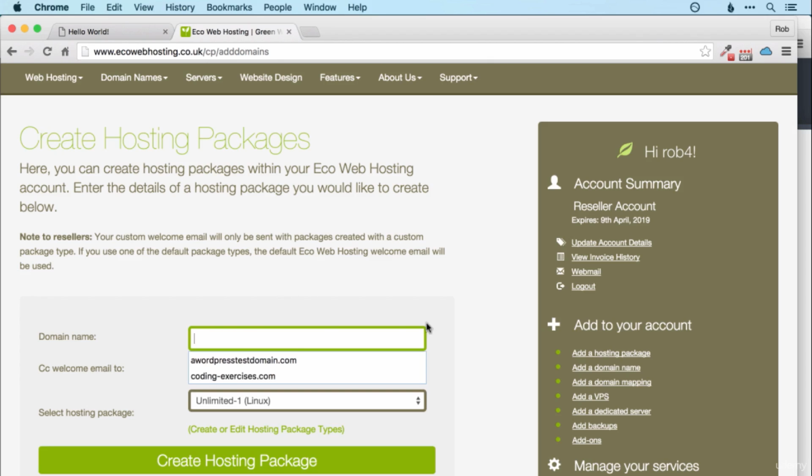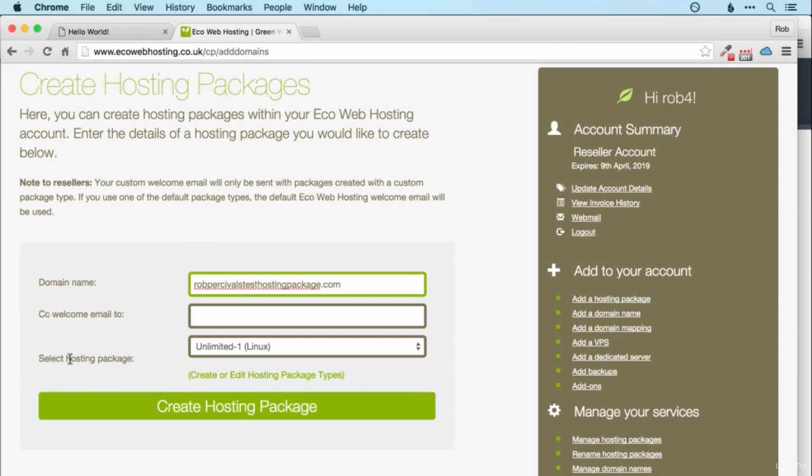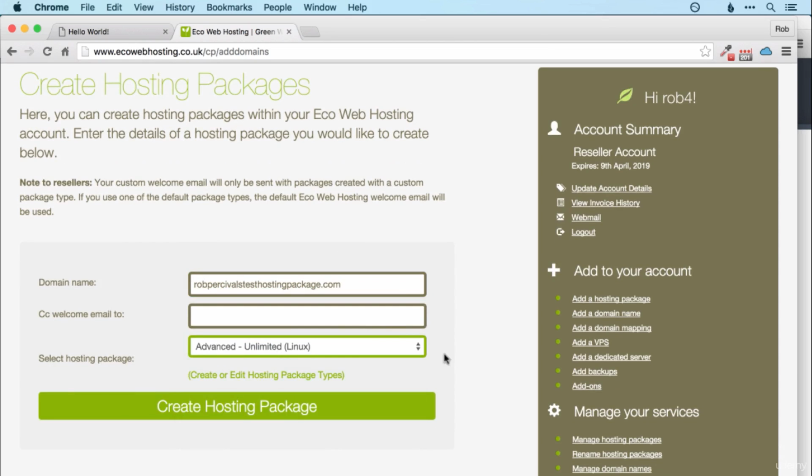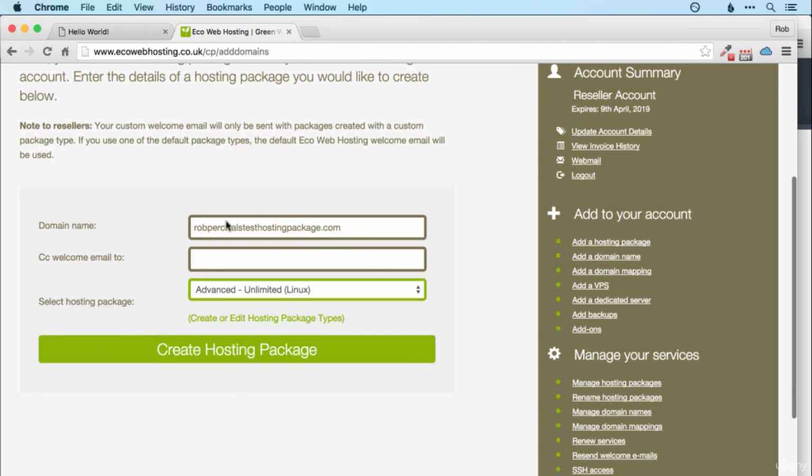So all you have to enter here is a domain name, and I'm going to put in Rob Percival's test hosting package.com. You can select the hosting package type that you need. I would go for the Advanced Unlimited because that offers you the most features. And bear in mind that you'll want to create a domain name that no one else has chosen before.